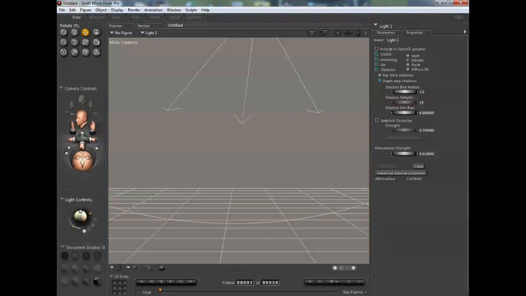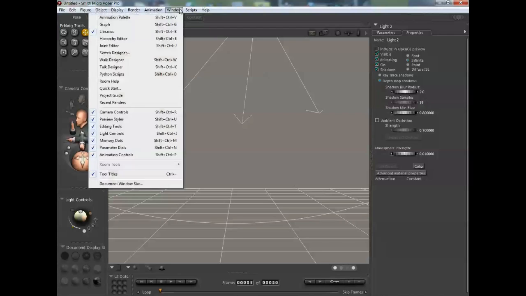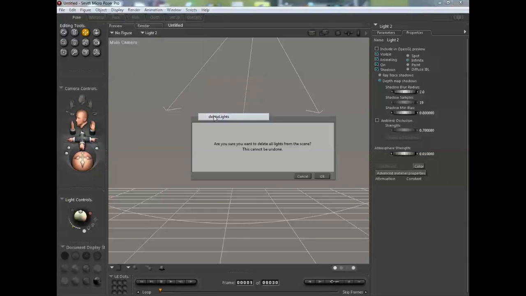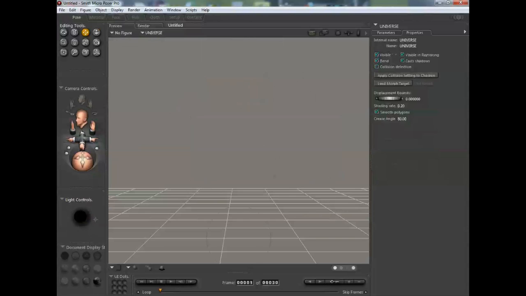But let's go ahead. I also find it easier to start with no lights and add lights. So let's go ahead and use this handy script, utility delete lights. If you have a gazillion lights, this is much easier because you can't just select a light and hit delete. You have to go to this little trash can down there, which is a bit of a pain. So I'm going to hit OK. It's not undoable, so just remember that when you do it.